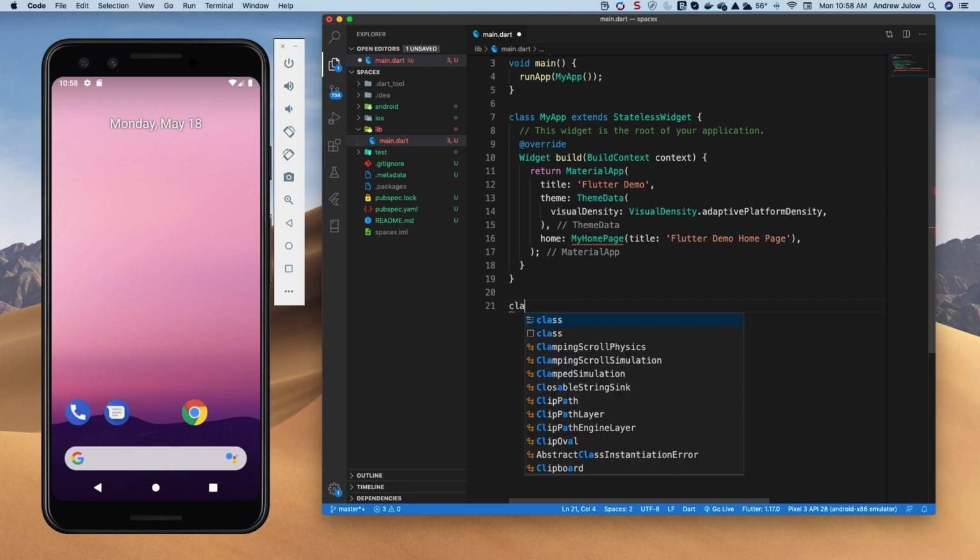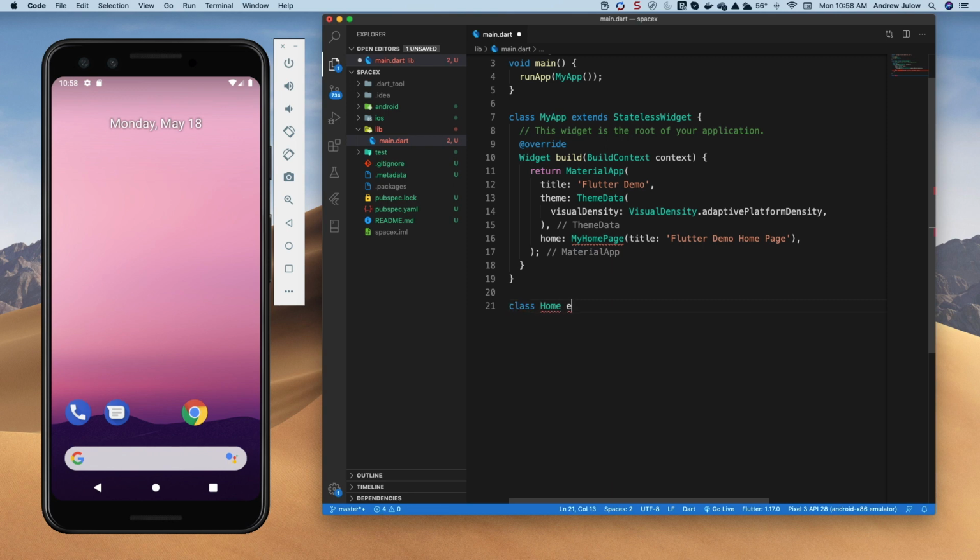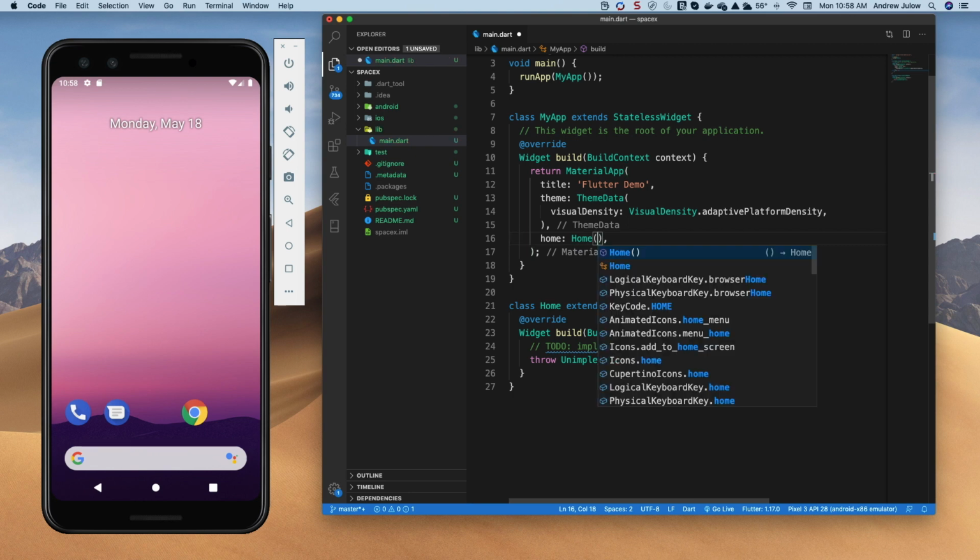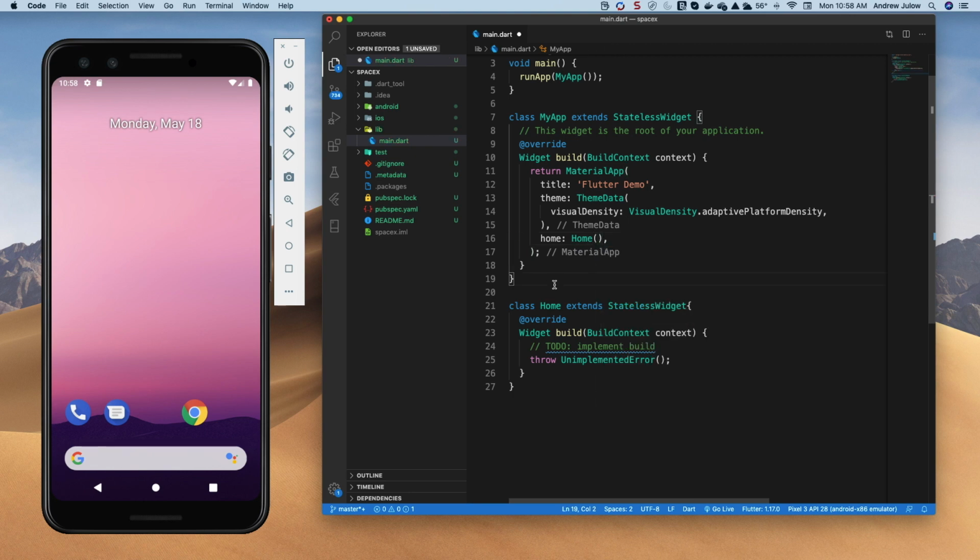And I want to create a new class and we'll just call it Home. And that's going to extend a StatelessWidget. And we'll do a build method in there. And then let's take out this MyHomePage up here and replace that with Home. And that's just going to clear out the errors, clear out the demo project and give us a real blank slate.